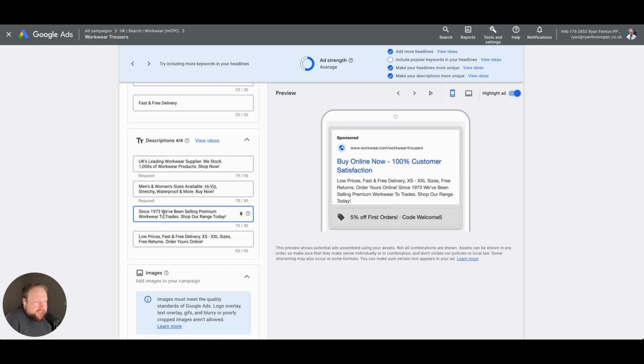So you could say since 1999, since 2005, even. I'd probably say at least 5 years, so I wouldn't say since 2023. We're in 2024, it doesn't sound as good. So you want a bit of history built up, otherwise look to use something else. But the idea with descriptions is just to build upon what you've already written in your headlines. Focus on features and benefits. Focus on the different service packages you have. You might offer financing, for example. You could say that in the descriptions: we offer financing.